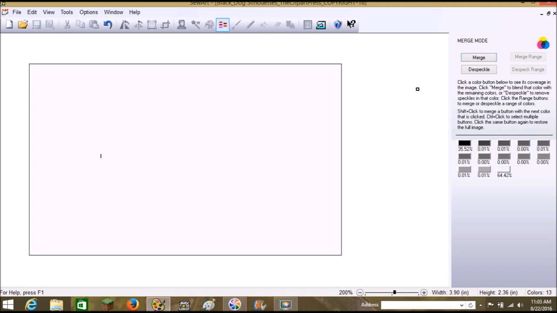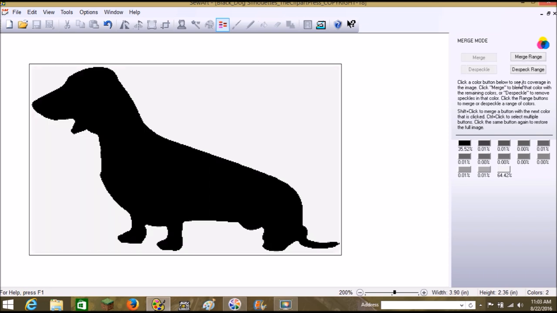I don't know why it's not letting me merge range. Sorry, guys. Okay, so I don't know why it's doing that.